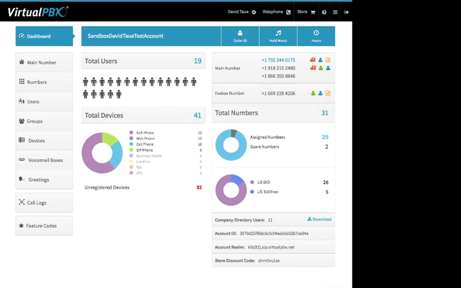Total phone numbers on the account: 31. Then I have 29 of them assigned and 2 of them spare numbers. So an assigned number is a number I'm using. It goes someplace, right? It's one of my main numbers, for example, or it goes directly to a user or a ring group. A spare number is a number on the account that I'm not using, but I'm keeping that number so I can use it at any time.